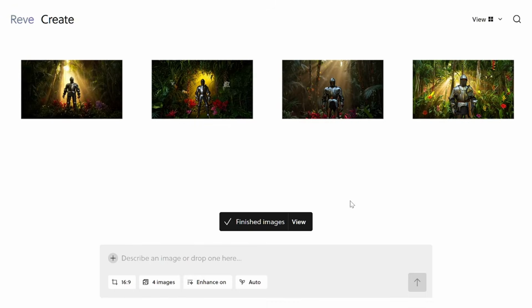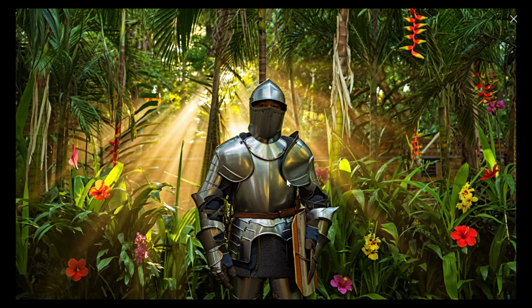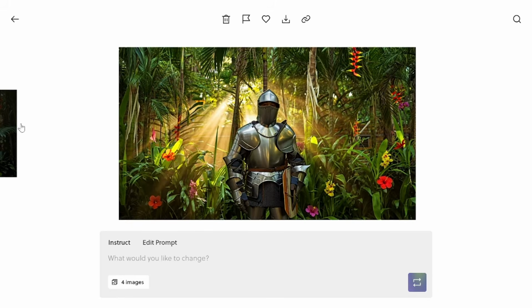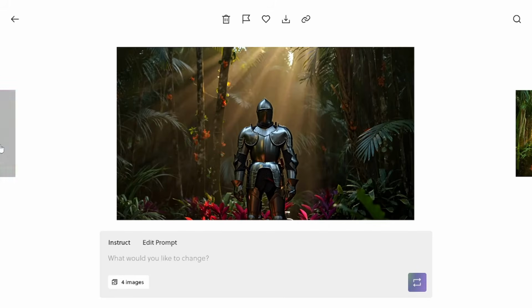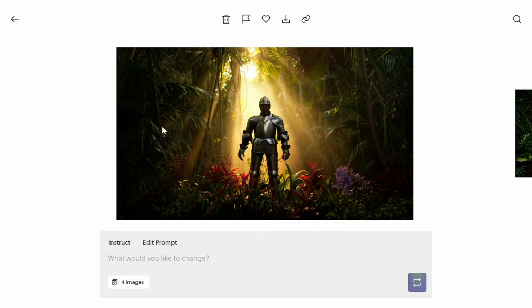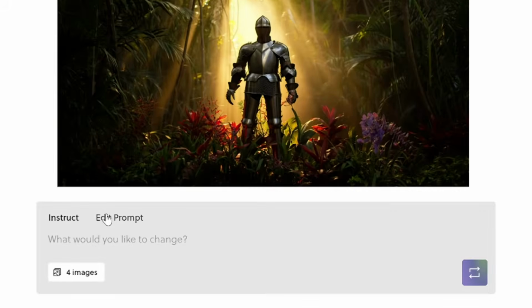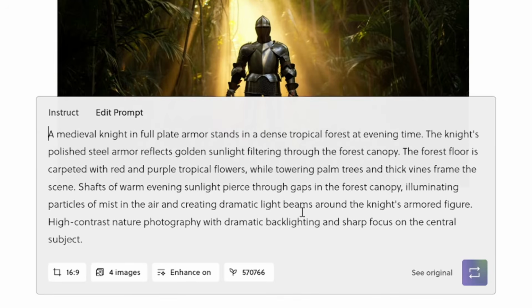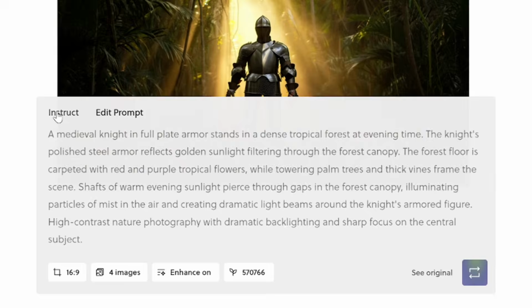Here are my images. Double-click to zoom each image and click one more time to see it full screen. Okay, probably this is not the best image I've ever gotten here, but I like the lighting and overall atmosphere. And there are 3 other pictures. When some image is selected, you can see 2 options: Instruct and Edit Prompt. If I select Edit Prompt, I'll see the actual prompt this image was created with. It's different from the prompt I entered because Prompt Enhance option is enabled. You can change this prompt or some of these settings and create more images.